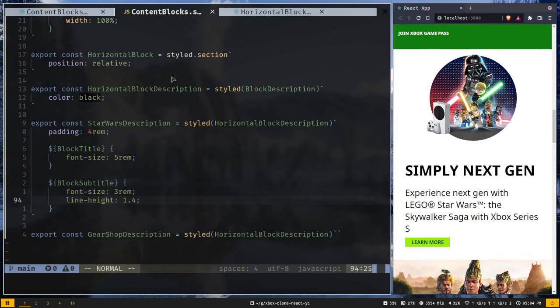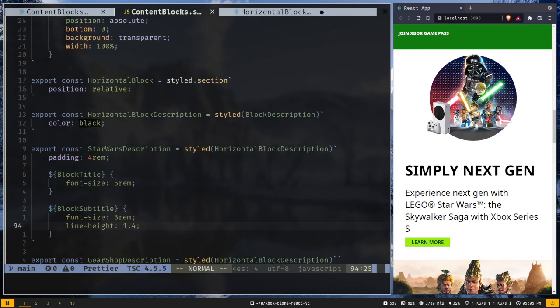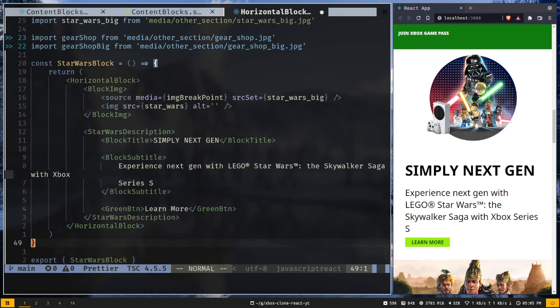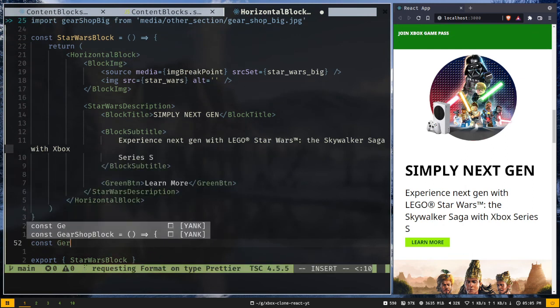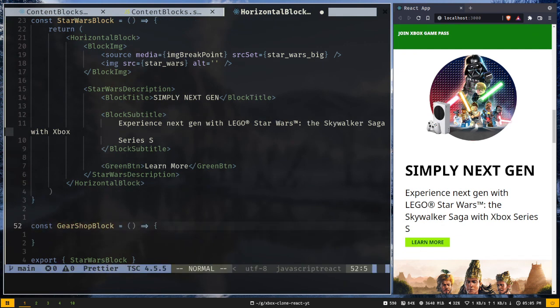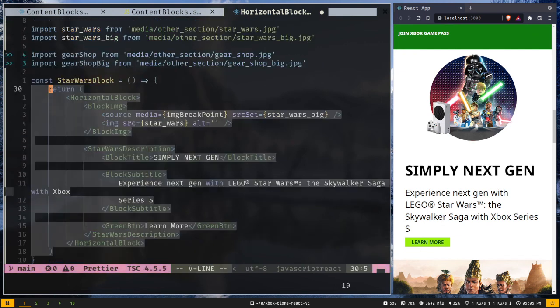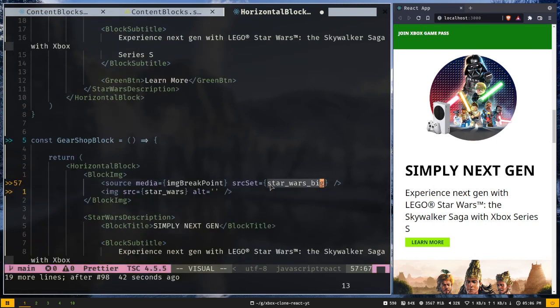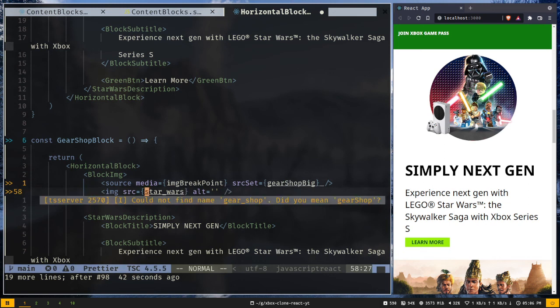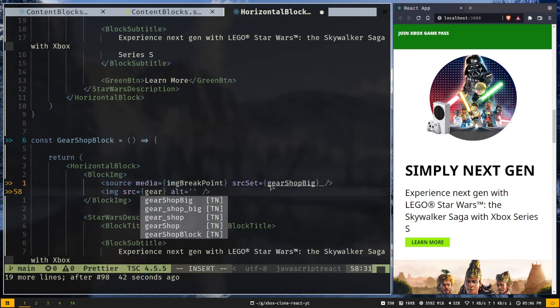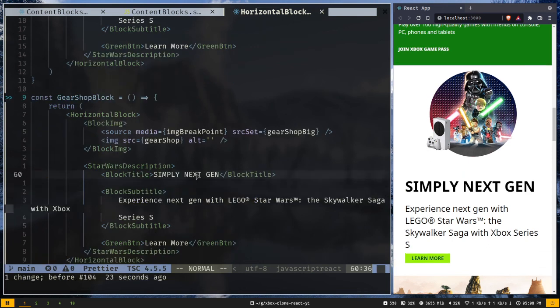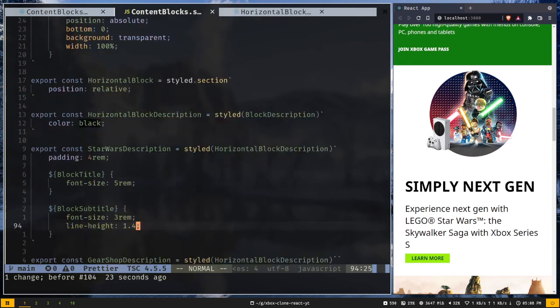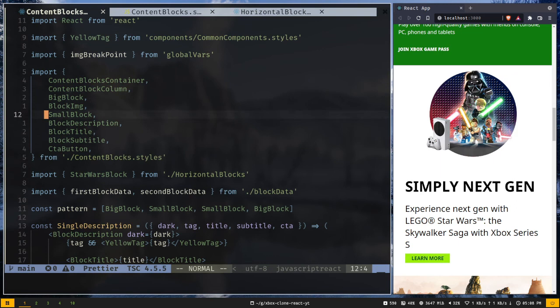Now let's create the gear shop description. So now let's create a gear shop block. So const gear shop block, and I will copy everything from here and I'll paste it here. The source set will be gear shop big, and the image source will be gear shop. So let's add the gear shop block to the content block. So I will import the gear shop block.